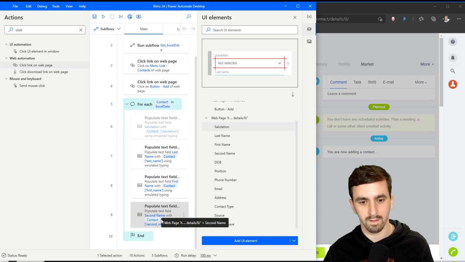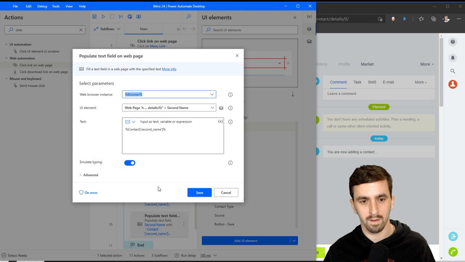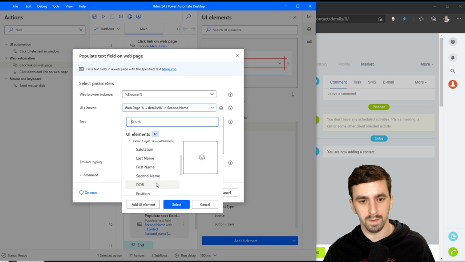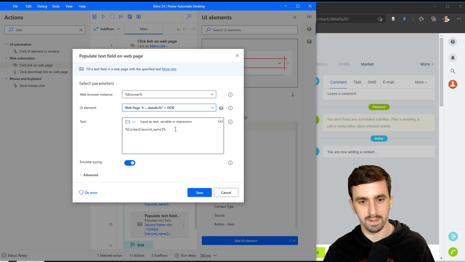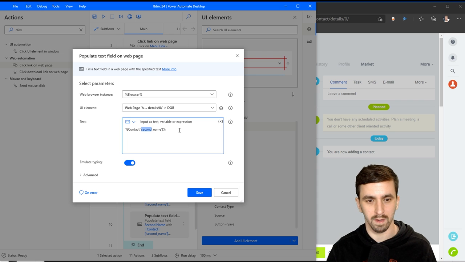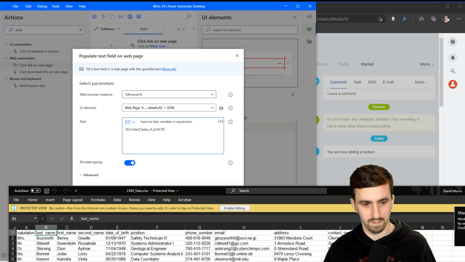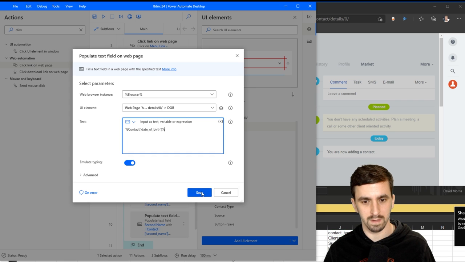Duplicate. This one will be date of birth, which I may end up disabling because I think that's one of them that didn't work properly. Date of birth. Is that how it's spelled here? Yep. And then position, phone number, email, address, contact type, source. Those are all easy.